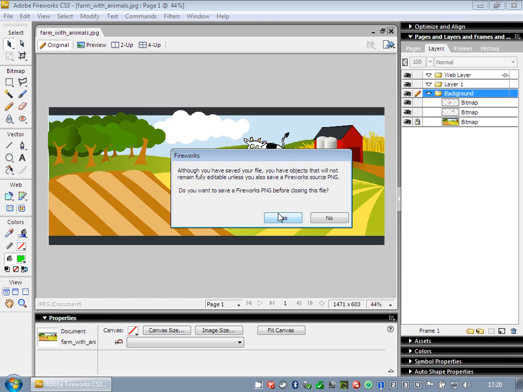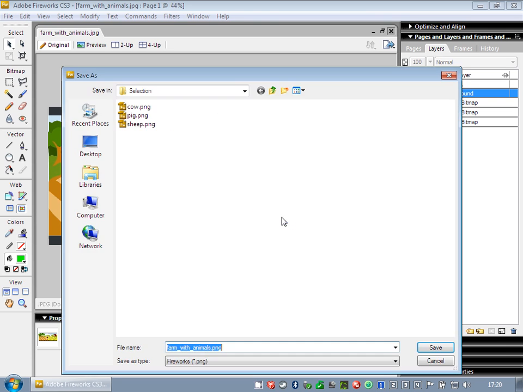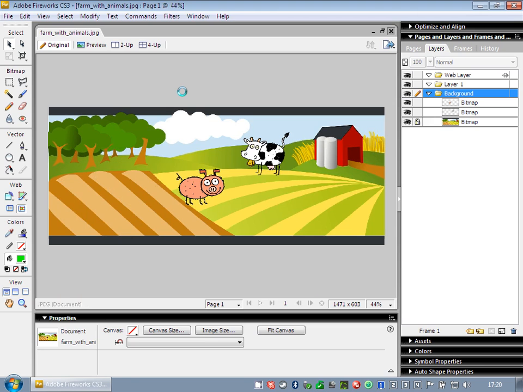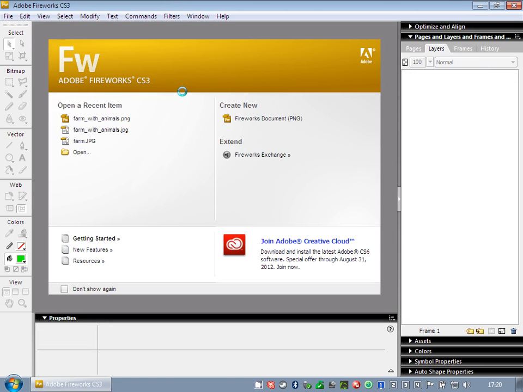Do you wish to do this? I probably would if I was you, because otherwise, if you find that this is slightly wrong, you won't be able to edit it again. Click yes, and just accept the default file name, and click save, and then Fireworks will close the document, hopefully.